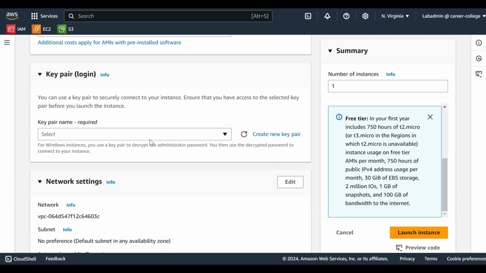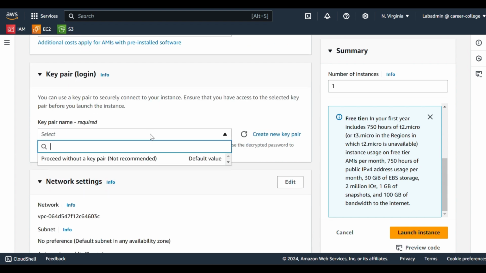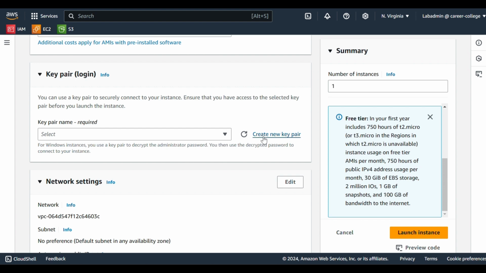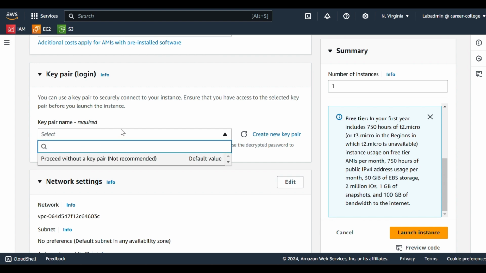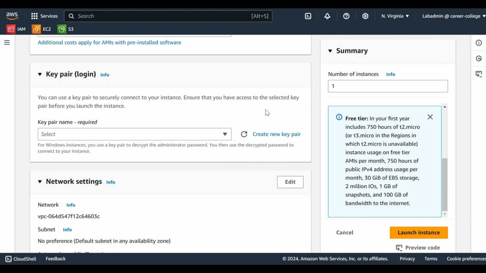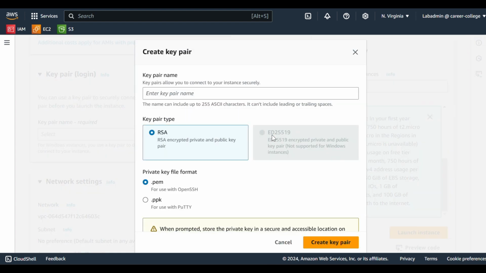And key pair. A key pair is used as a credential when we want to log into our EC2 instances. As of now, you see there are no key pairs created. For a Linux-based system, we can also proceed without a key pair, but for Windows-based, we need to create a key pair credential. So I'll click on this.